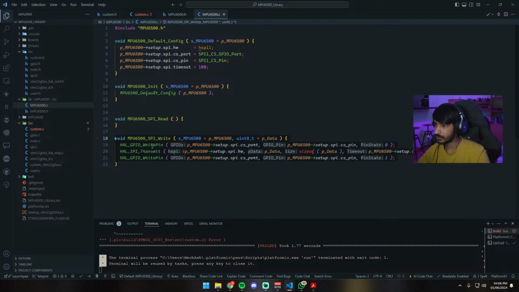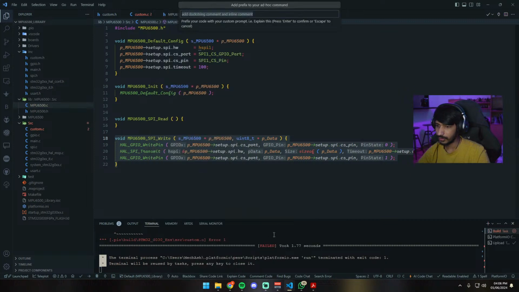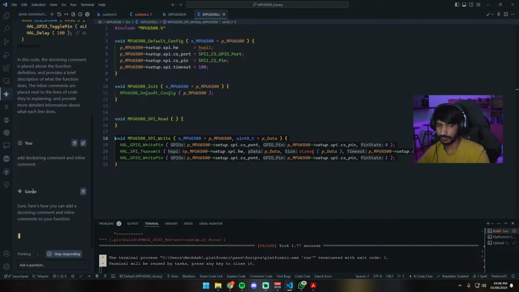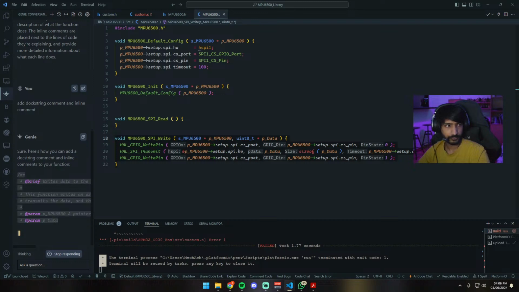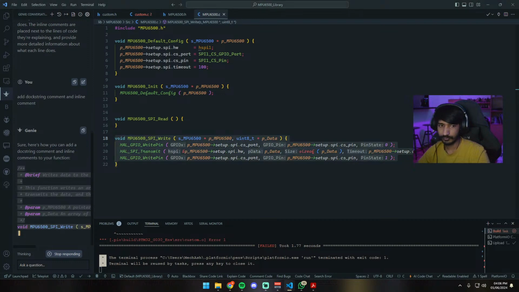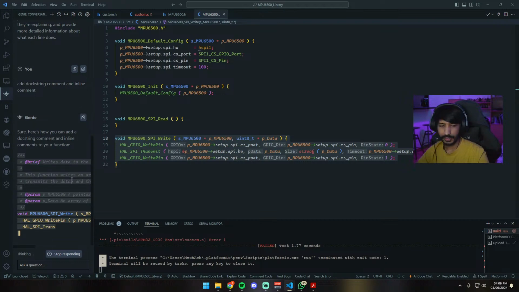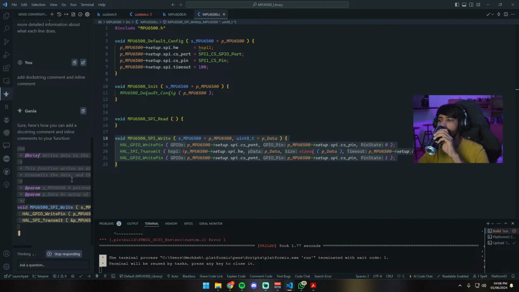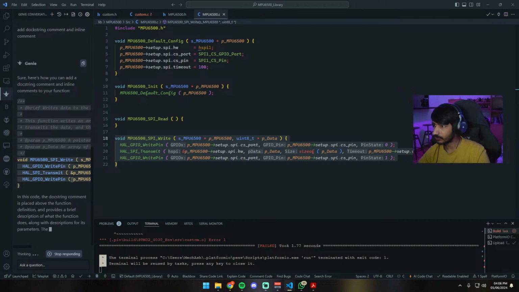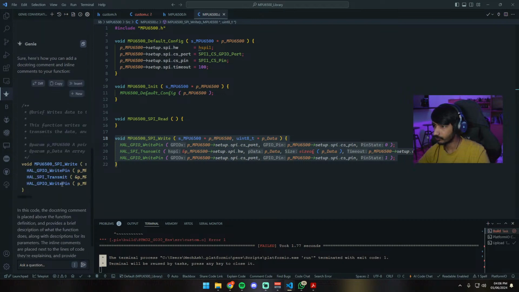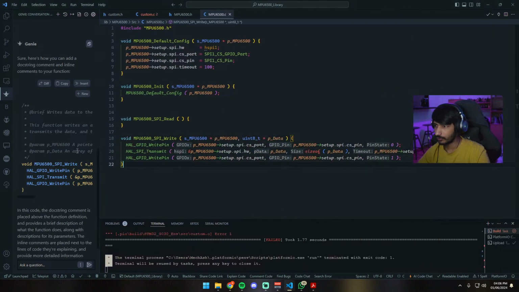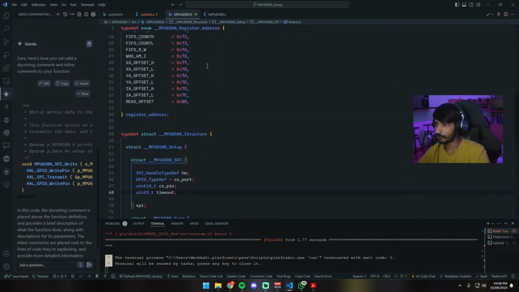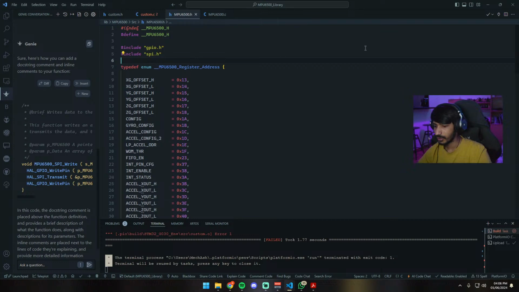And I will just ask my AI to write an inline comment and this stuff for this, so later on we can actually understand what is happening. Just wait for some time. It did not, wait a second.